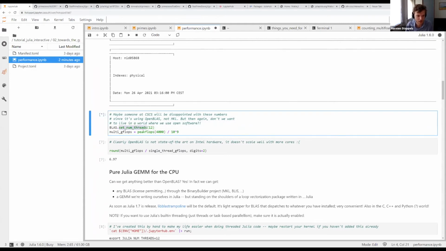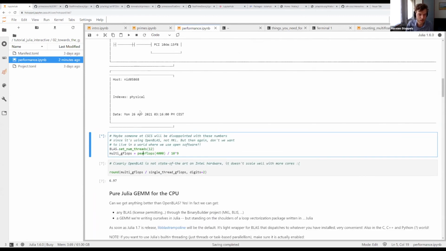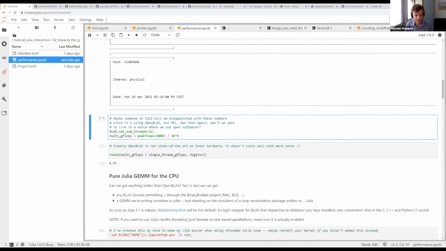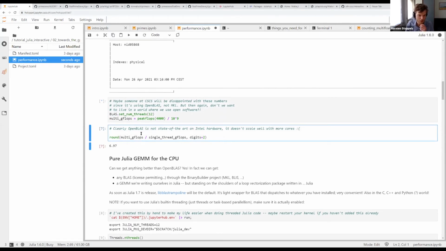So if I'm setting the number of threads to 12 and trying to get the peak flops of this machine, are we still computing? Okay, apparently it takes a bit. The point being that OpenBLAS is not particularly fast. It gets you to like 400 out of the 500 gigaflops on a single node, which is not great. And the threading in OpenBLAS doesn't scale really well.